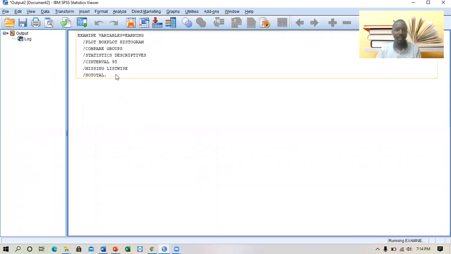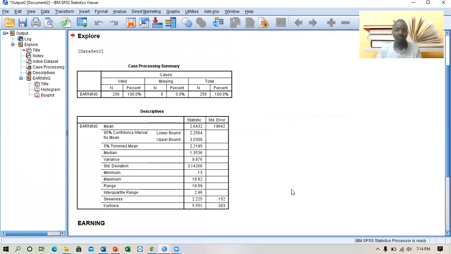Now these are the outputs of the software. On deciding on the normality of data, we have the so-called skewness and kurtosis. That's a very important point from which we can decide whether your data are normally distributed or skewed in either direction, positive or negative. That's why we have this skewness and kurtosis. This is the case summary.